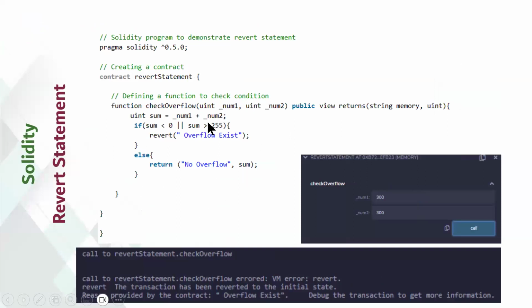In this Solidity code example, the revert statement is used to revert state changes and halt execution if a certain condition is met. So let's break down the code here. Pragma, as we said previously, specifies the version of the Solidity compiler to use. Then we have the revert statement contract. Function checkOverflow takes two unsigned integer parameters, num1 and num2, calculates their sum and assigns it to sum. Then it checks if the sum is less than 0 or greater than 255.